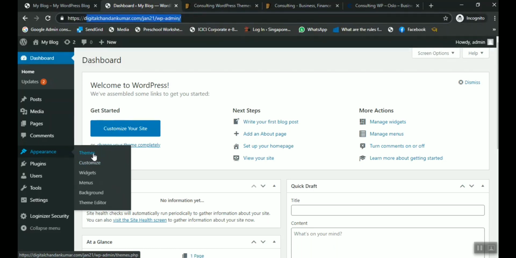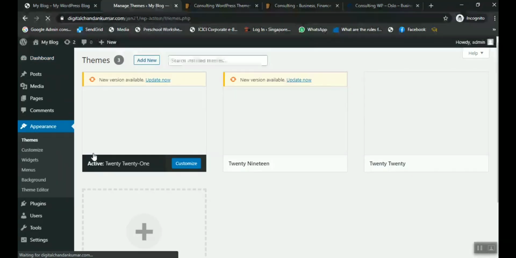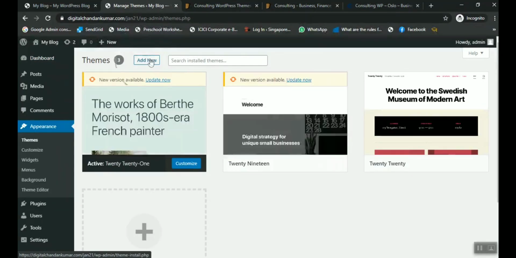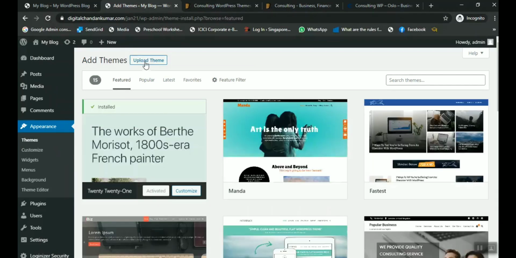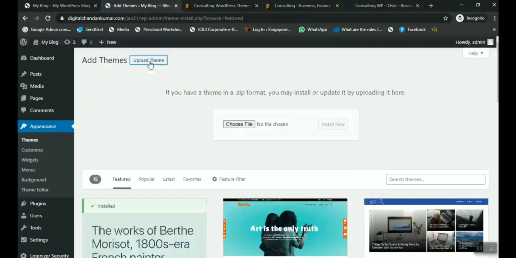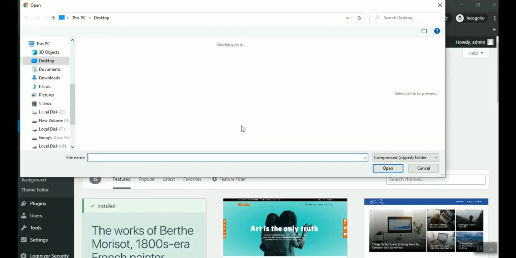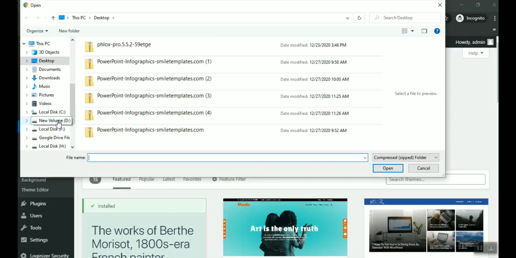So we'll click on themes here. Themes is the button showing here. Once we click on themes, a new page will open and will show us add new on the top, because we are going to apply a new theme here. So we'll simply click on add new theme and we will upload the theme here. Upload theme is showing on the top bar. Click on upload, choose the file. Simply choose the file here. I will browse to my file where I have downloaded the theme.